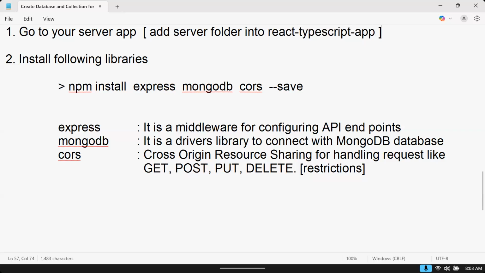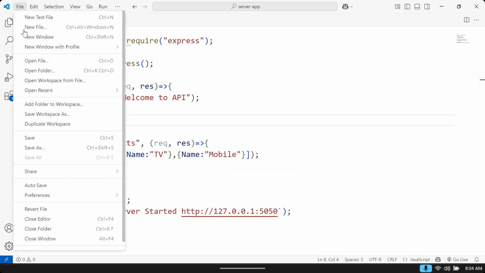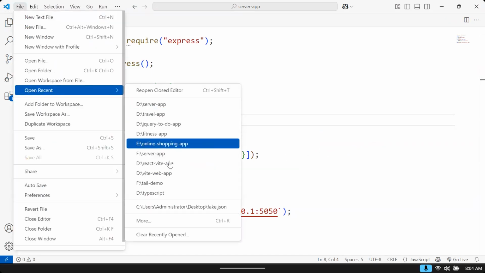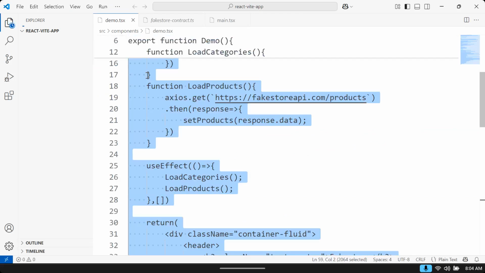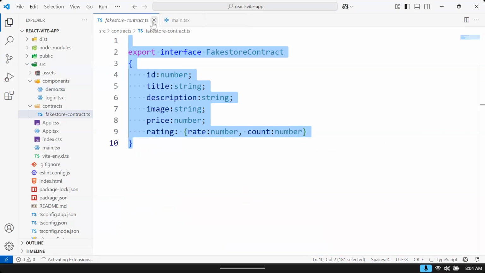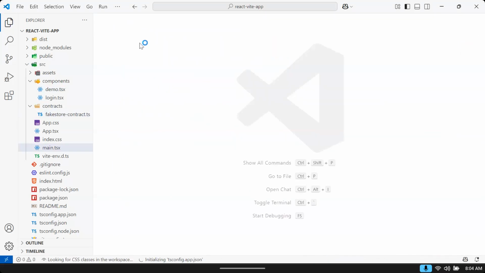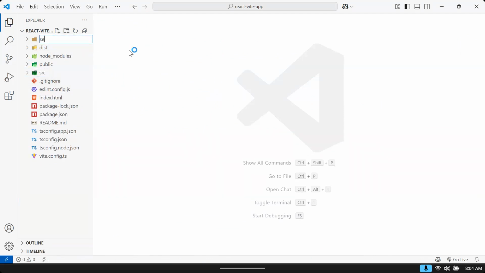So what we will do: last session, we created a project. Go to the React Vite app. You created the React Vite app, right? You go to the React Vite app. In this React Vite app, I will remove all this part. What you do is maintain here a simple new folder by the name server.